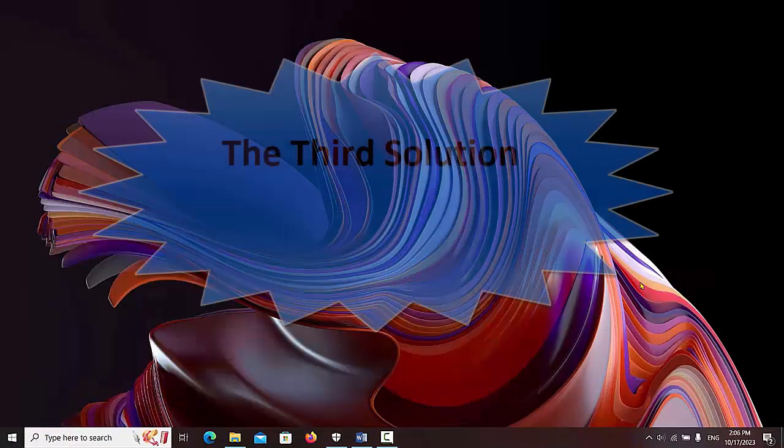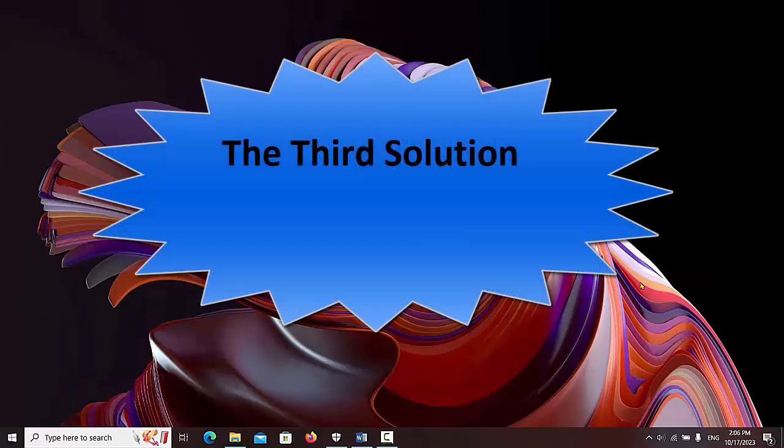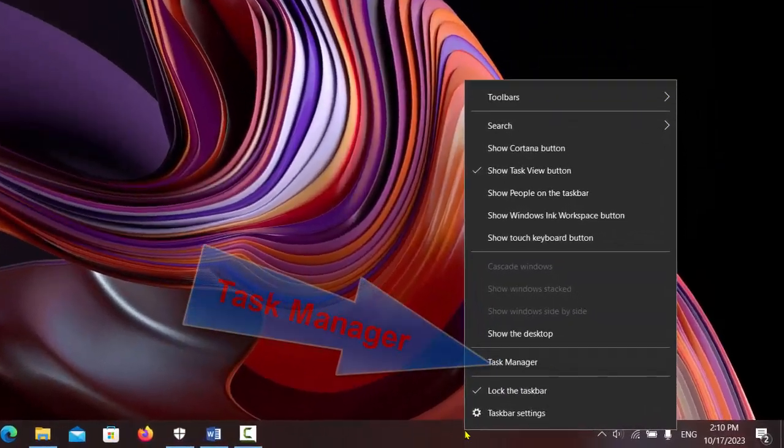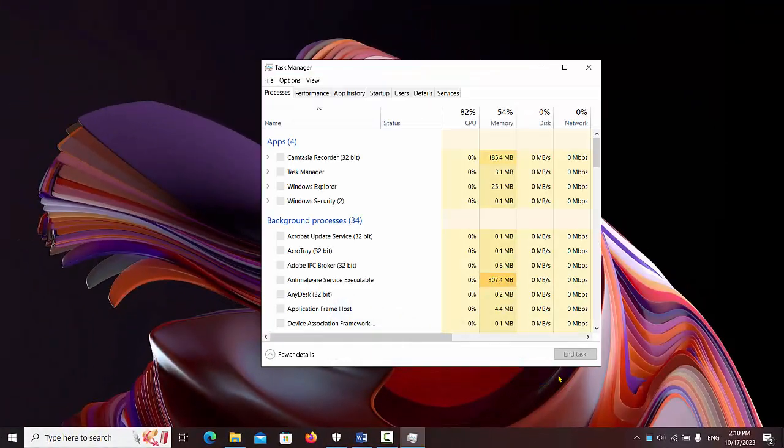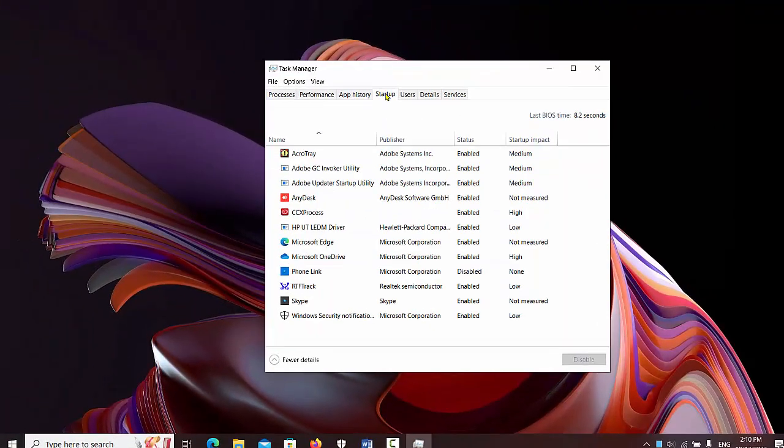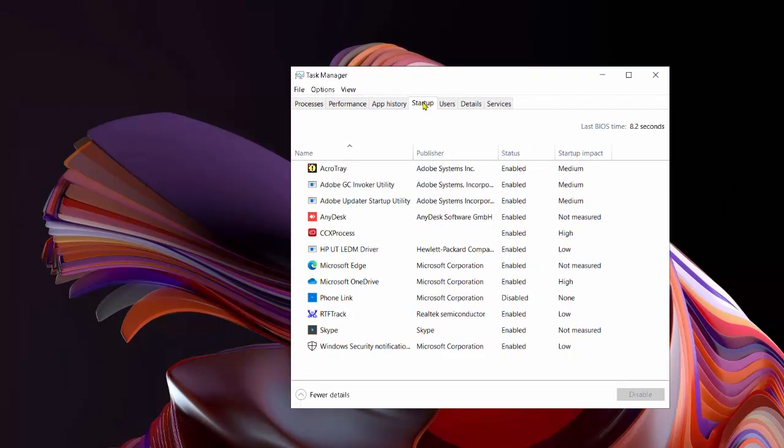The third solution: disable startup programs. First, click on the taskbar and run the Task Manager and select the Startup tab. In this way, you can experience significantly faster speed in Windows by disabling the auto-run programs.